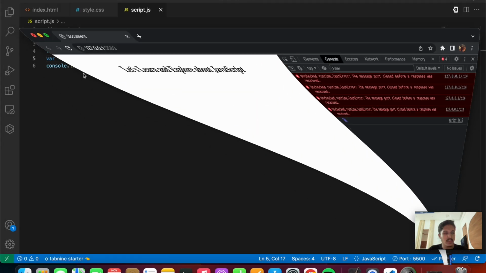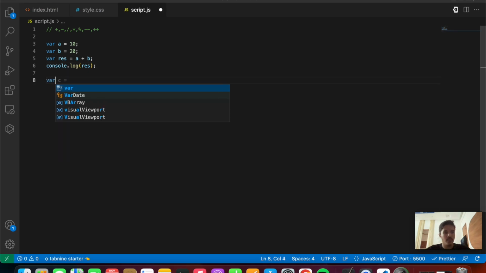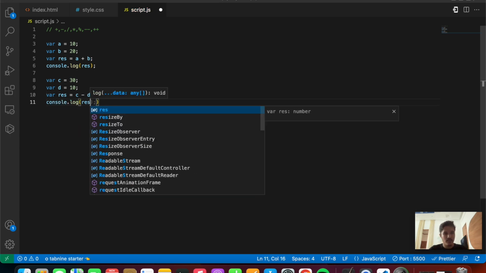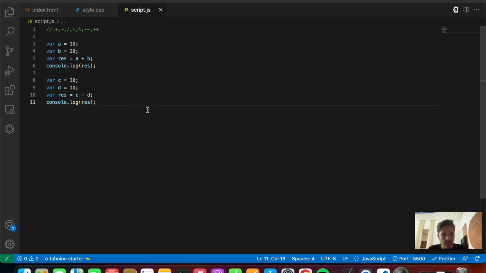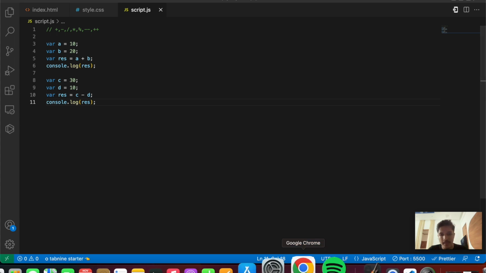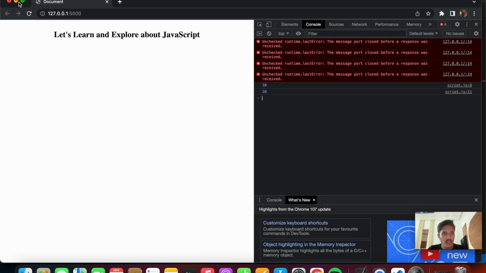So now let's try the same thing with the minus operator. So var c equals, let's say, 30, and then var d equals 10. Again, let's initialize a result variable, and we're going to say c minus d. Let's console.log the result. Over here in the second case, we are trying to subtract the value, that is to find the difference. So it's going to be 20. Yeah, as you can see, we are getting 20 in the console.